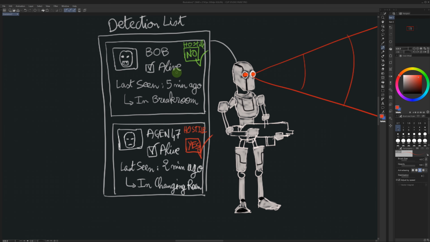I want you to pay attention to a very important factor when it comes to our detection list. The information here is not necessarily up to date. In fact, we need it to be out of date sometimes because otherwise the NPC will be omniscient. So for example, when we last saw Bob 5 minutes ago, he was alive, but right now he could not be. The detection entry for Bob will only be updated when we see him again.